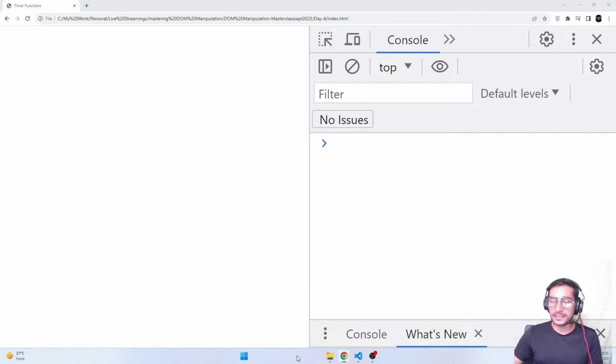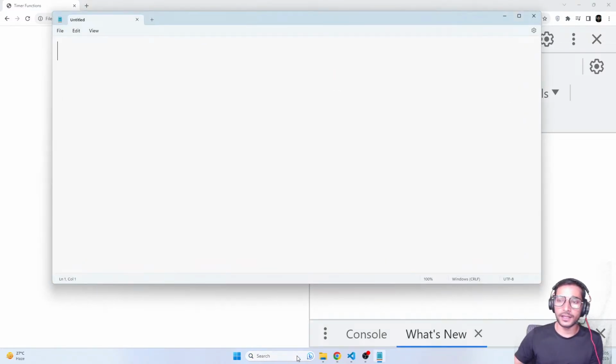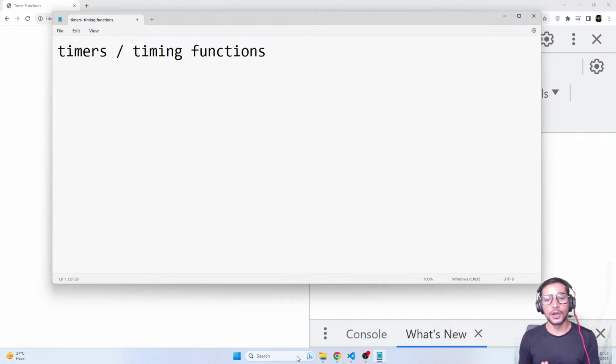So guys, the first topic that we are focusing on today is what we call timers, or sometimes timing functions. So what exactly is this timer or timing function in JavaScript? And guys, this concept is there in almost every programming language. When you go to Java, and if you're developing applications using Java, there also you have timers. If you go to Kotlin, there also you have timers. So almost in every language, this concept of timers or timing functions is there. Just like that, in JavaScript also, we have something called timers or timing functions.